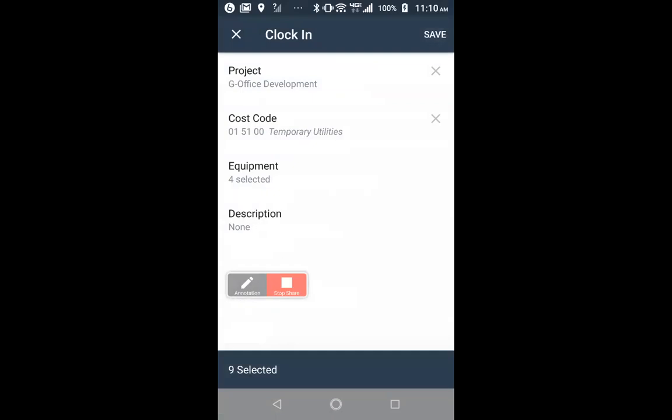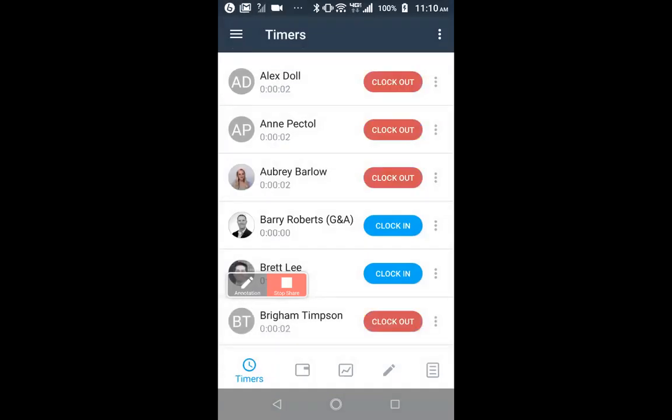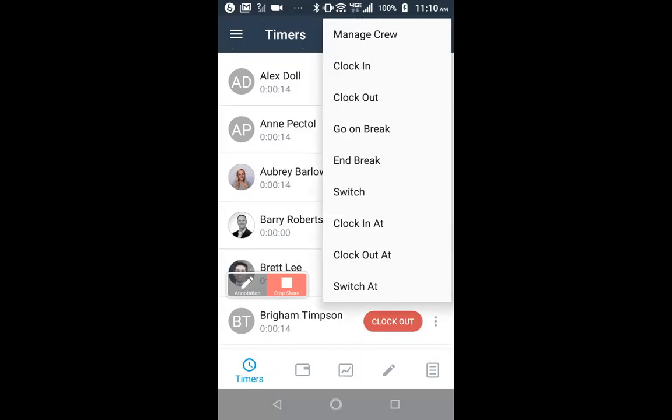You hit save, and it will clock in everybody that you've used in that group and show a live clock right there of how to do it. Okay. The cool thing here, there's a bunch of options. You can do a switch. You can move people to a different cost code.